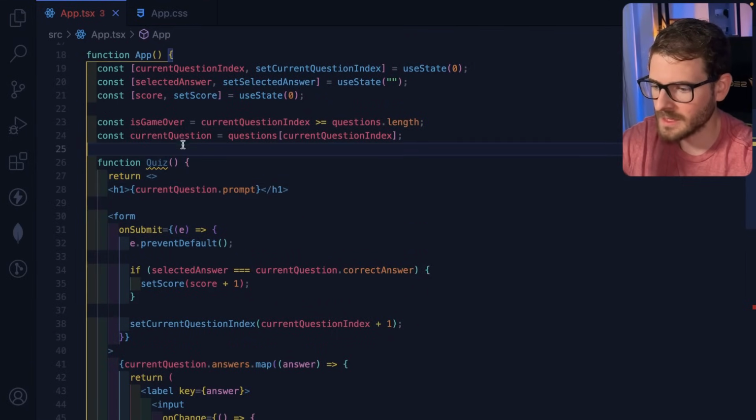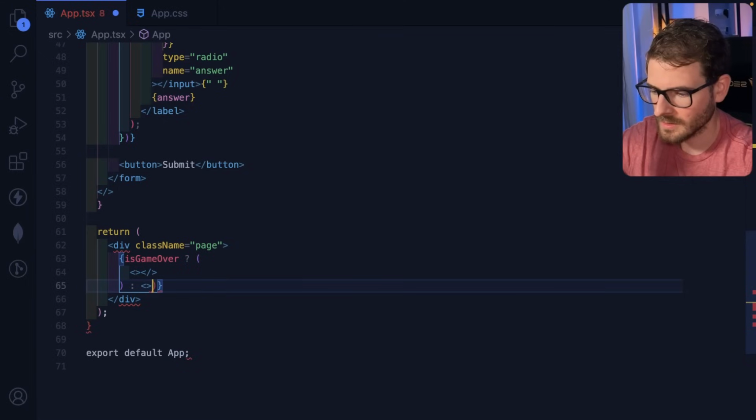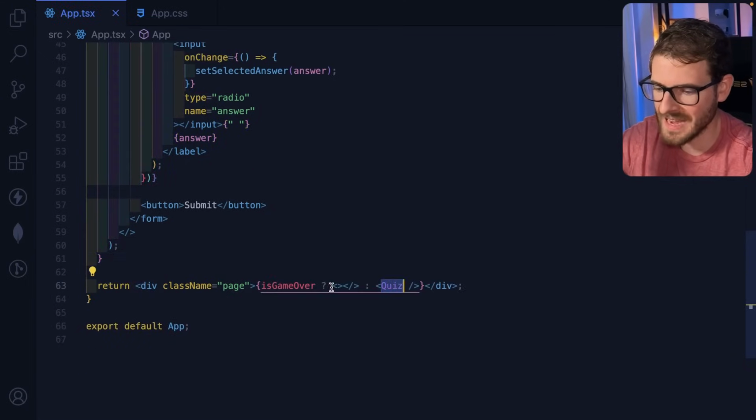And I'm going to inline this just because it makes it easier. Otherwise, I have to do a lot of refactoring. And then I'm going to go ahead and just interpolate this. They display the quiz if the game is not over. Otherwise, we'll display a score screen.